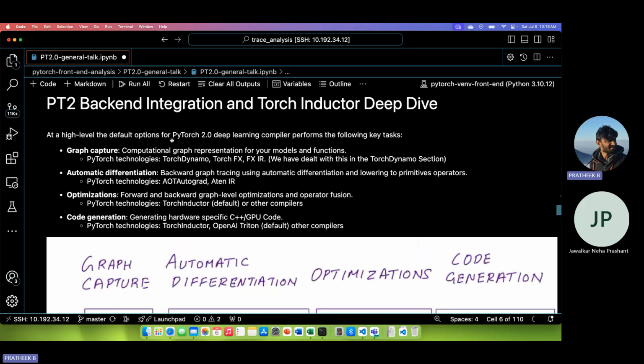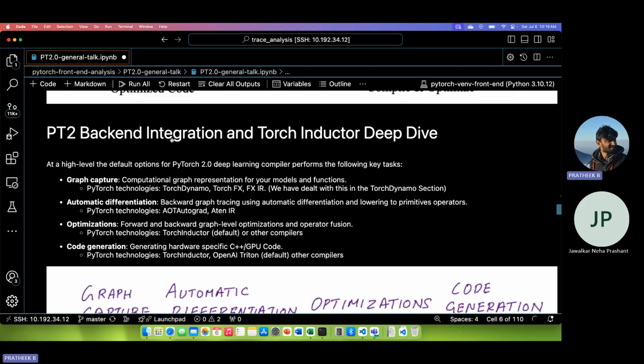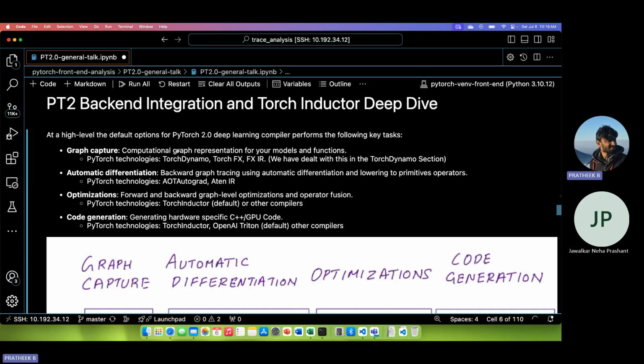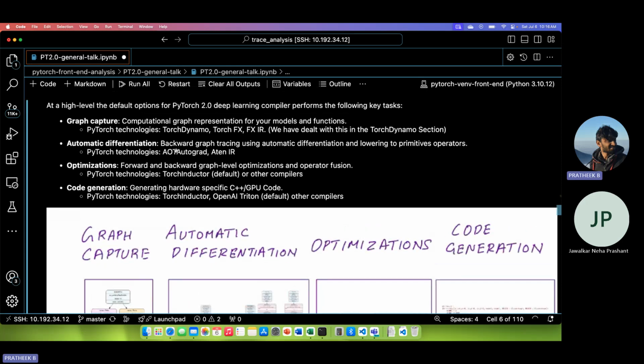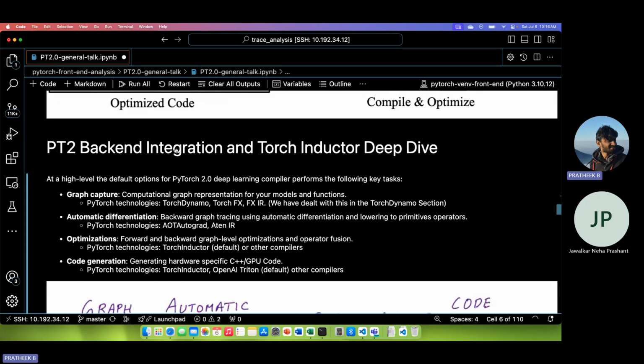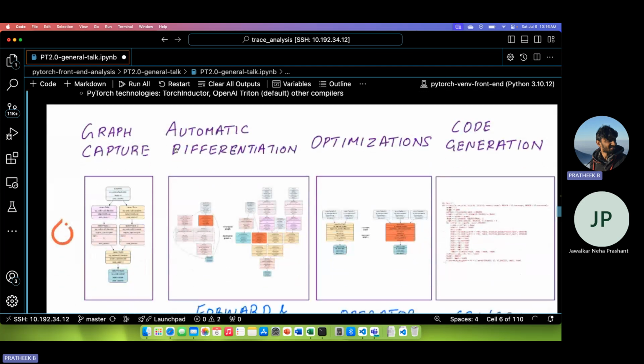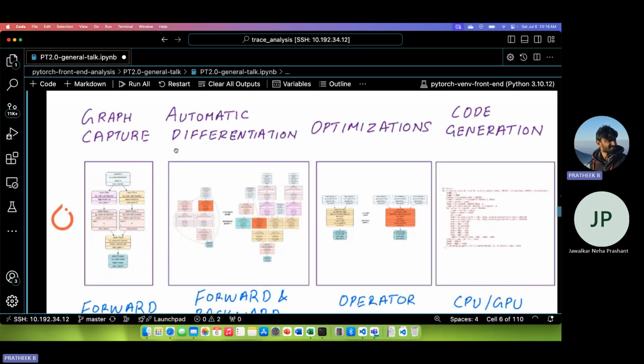So basically, just to give a rough overview, what we saw last time was forward graph capture, and we were dealing with Dynamo, and we ended at the Dynamo part, which is the front end. So today I have plans to go into the back end, as in AOTAutograd and Inductor. Okay. So basically, just to give a rough overview of what happens in here.